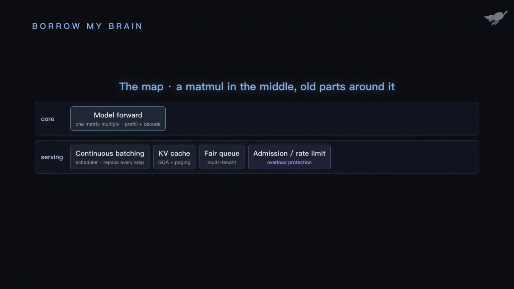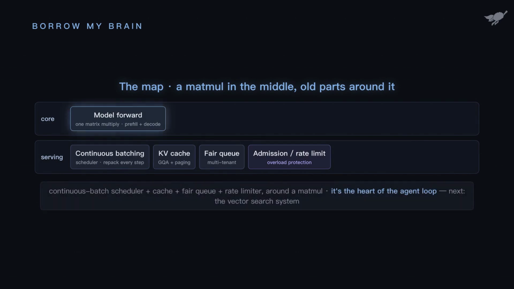Let's wrap up. This inference-serving machine has the model's forward pass dead center, and the ring around it is exactly the 4 old parts we took apart today. It's the heart of that agent platform loop, and every turn around the loop pounds on it.